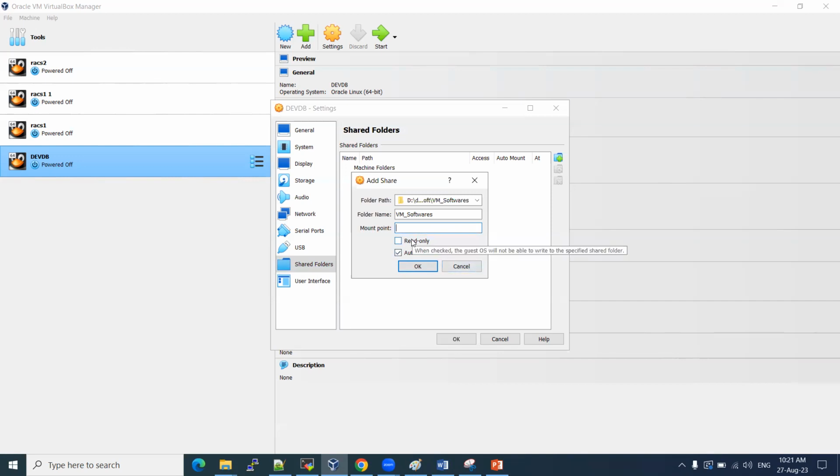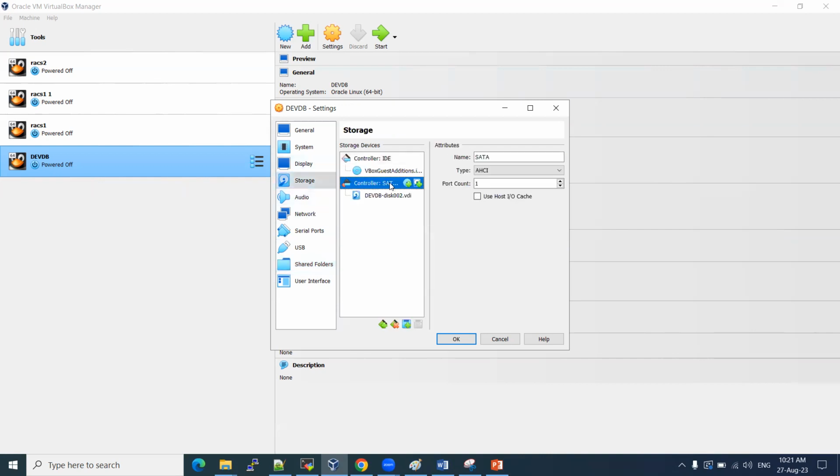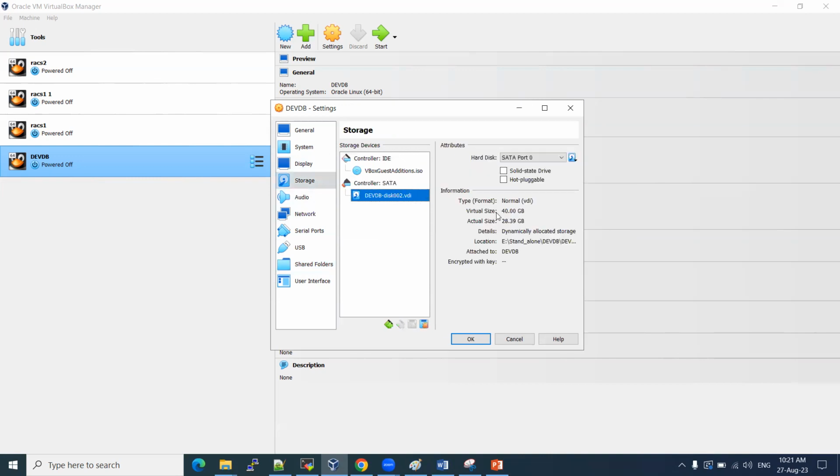Read only means we cannot make any changes on that, so I'm not going to select this as well. Some people will select this, but it is not required. So click on OK. This is a shared path where your software is. For patches also, we can do the same way. And another thing, if you want to increase the storage, as I said, I have 40 GB and the actual size is 28.3. In this database we already have a multi-tenant database. So I'm going to delete that and then create a non-multi-tenant database on this server. That's it. Click on OK.